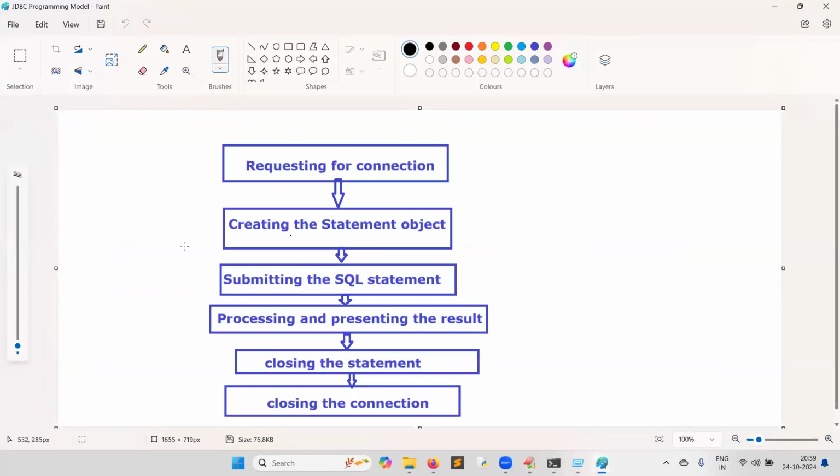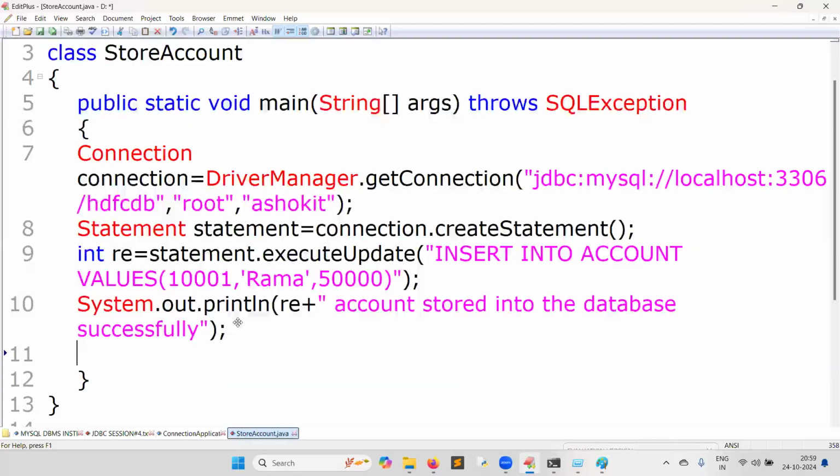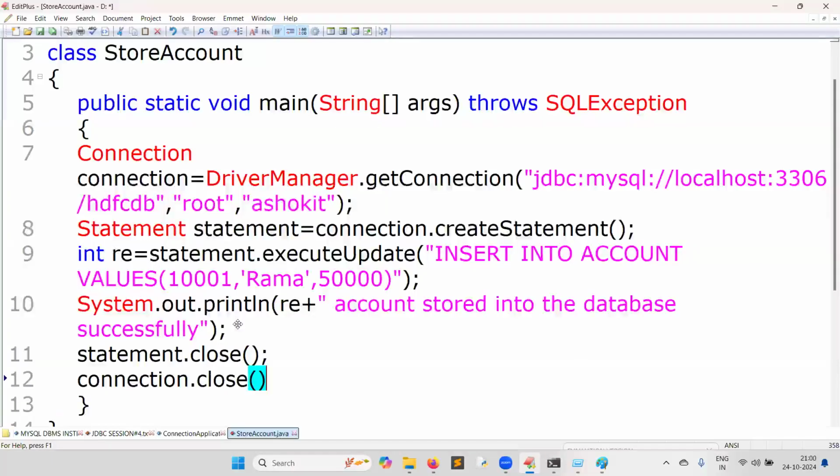The 4th box is also over. At data retrieval time, processing will be more, but at insertion, updation and deletion time, great processing will not be there. That's all. Now my task is over. Once the task is over, what should you do? Close the statement. Statement dot close. Then connection dot close.